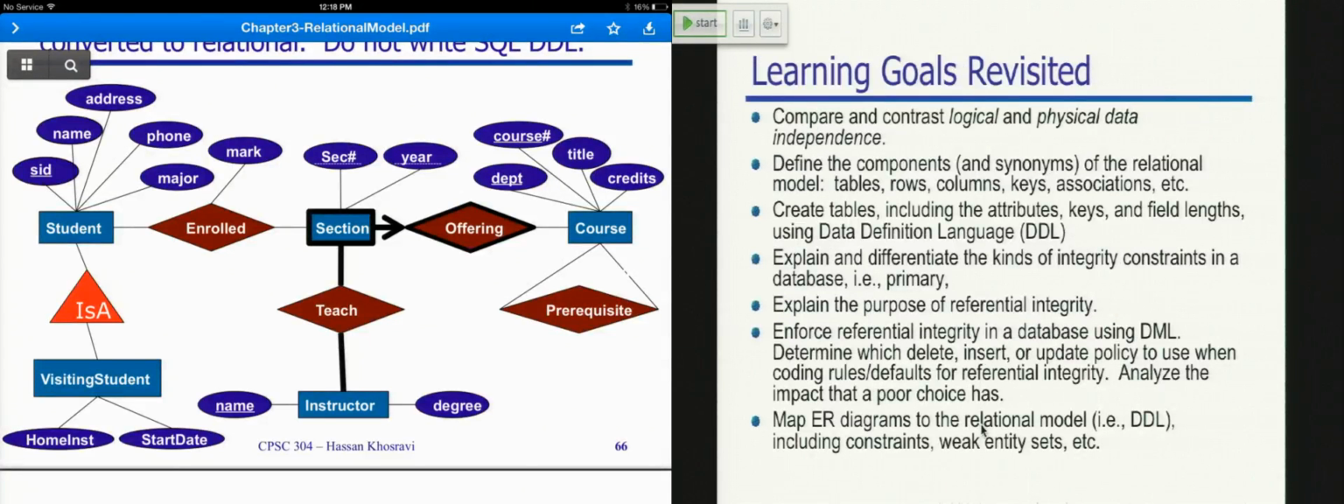Learning goals: compare and contrast logical and physical data independence. You need to know the components of a relational model: tables, rows, columns, keys, and associations. You need to be able to create tables, alter them, and delete them. Explain and differentiate different integrities that we talked about: one-to-many, many-to-many, weak entities, full participation, partial participation. Explain the purpose of referential integrities, why we have them, how we can enforce different referential integrities, and how to map ER diagrams to relational models.